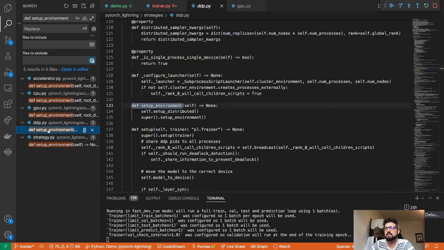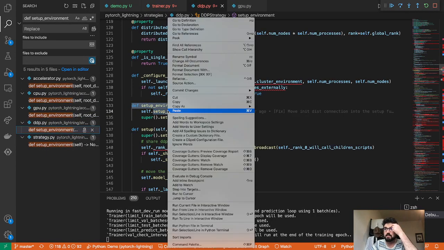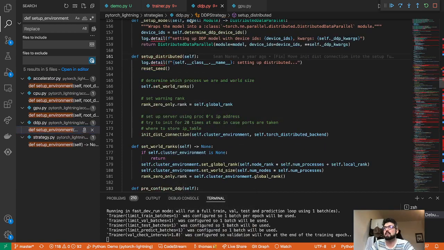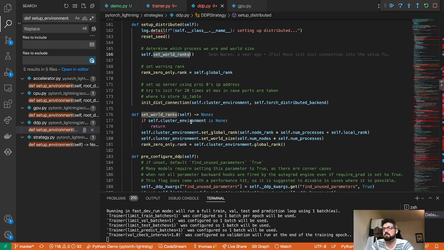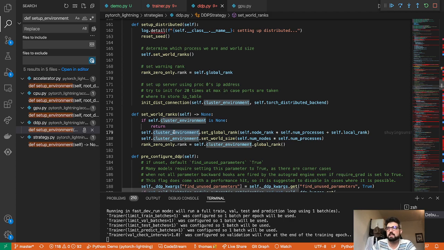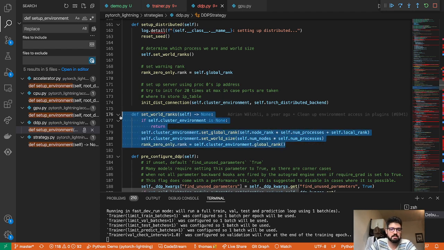And then we had DDP. So DDP was calling setup distributed, which was creating the TCP store. So we talked about the TCP store creation and how we rely on the cluster environment to extract the ranks of each process when DDP is running. I'm not going to recover that unless there is a strong ask from the chat.